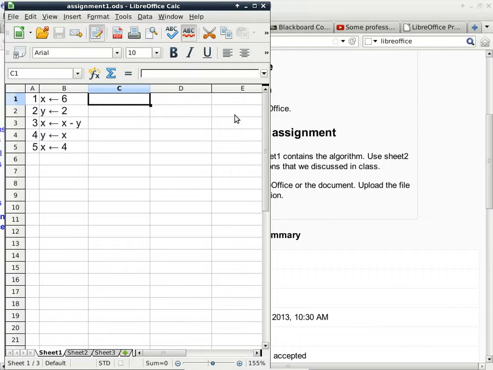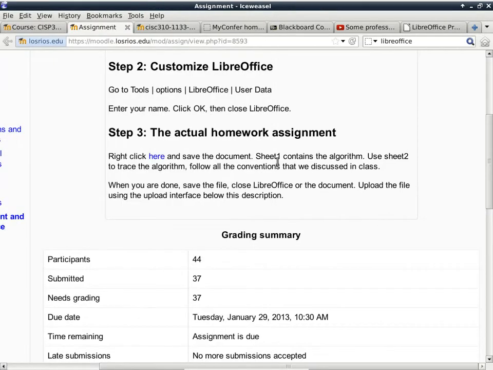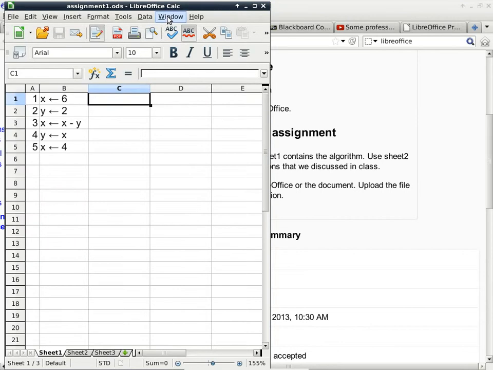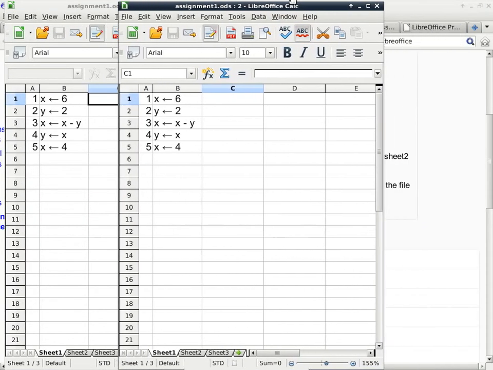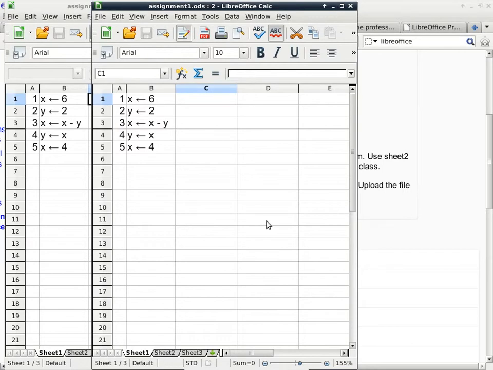All right, so this is the homework assignment, and the instruction also says here, sheet 1 contains the algorithm. Use sheet 2 to trace the algorithm. Follow all the conventions that we discussed in class. Okay, so we'll go ahead and try to do that. I would open a new window first so that I can both look at the algorithm itself and also look at the trace at the same time.